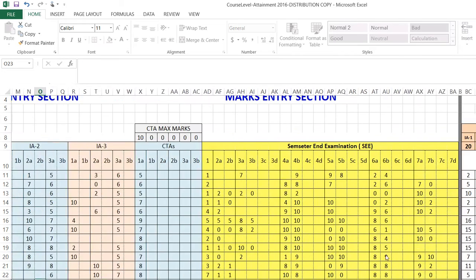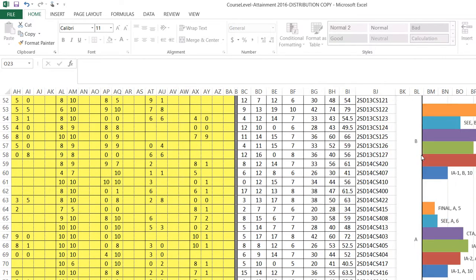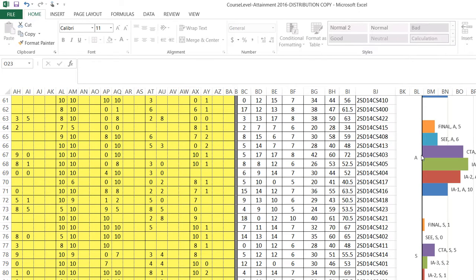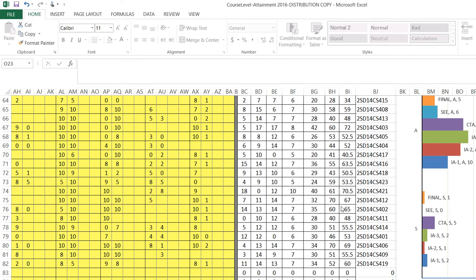And one more important thing is, just for grade comparison, I have written a chart, a vertical chart, I don't know what chart I need to call here. Look at that. Here, the S grade in IA1, how many people are there? IA2, how many? IA3, how many? CTA, how many? SEE, how many? And final, how many? S grade, right? It makes a comparative, pictorial representation. You can have a look into that. There's nothing great in that.